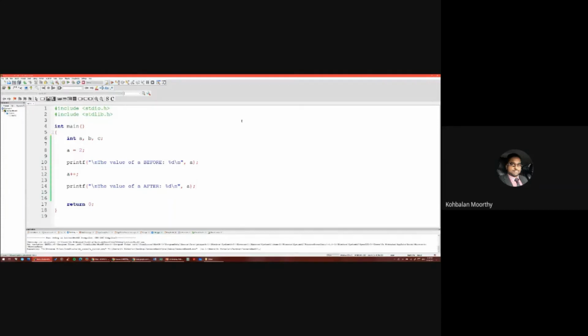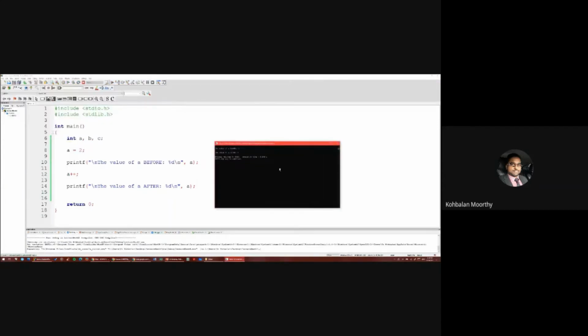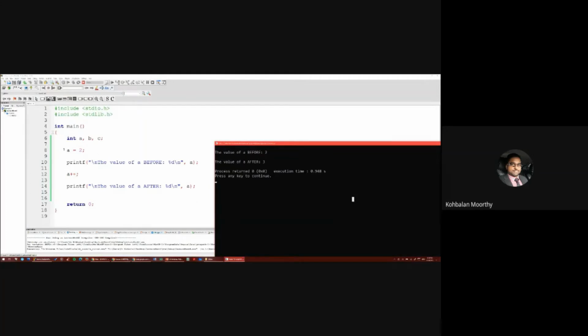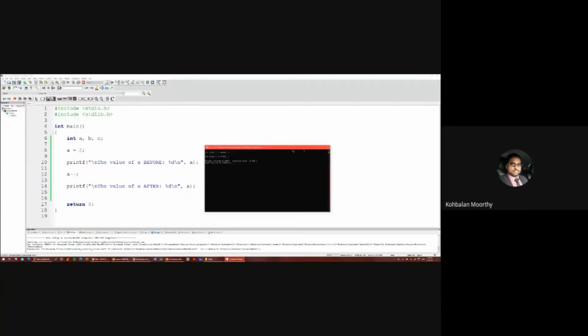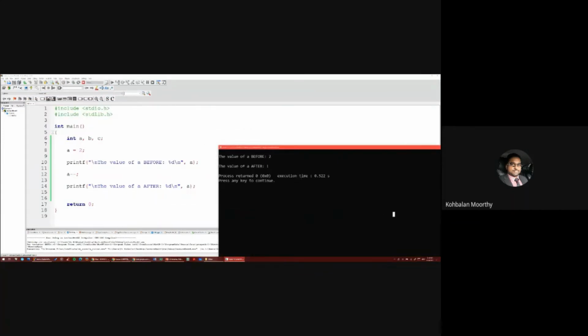Okay. So when you run it, before, a is equal to 2, and when you use the increment, a plus plus, it will increase the value by 1. If this is 10, then it will increase to 11, and so on. So the before is 2, and after increment is 3. Okay, the same goes for decrement, which is minus minus. Before is 2, and after the decrement, it's 1.